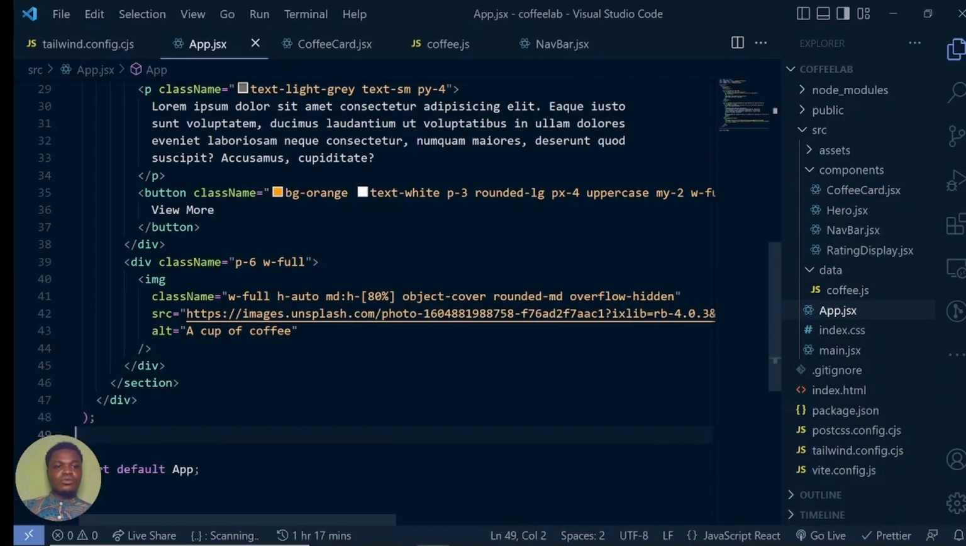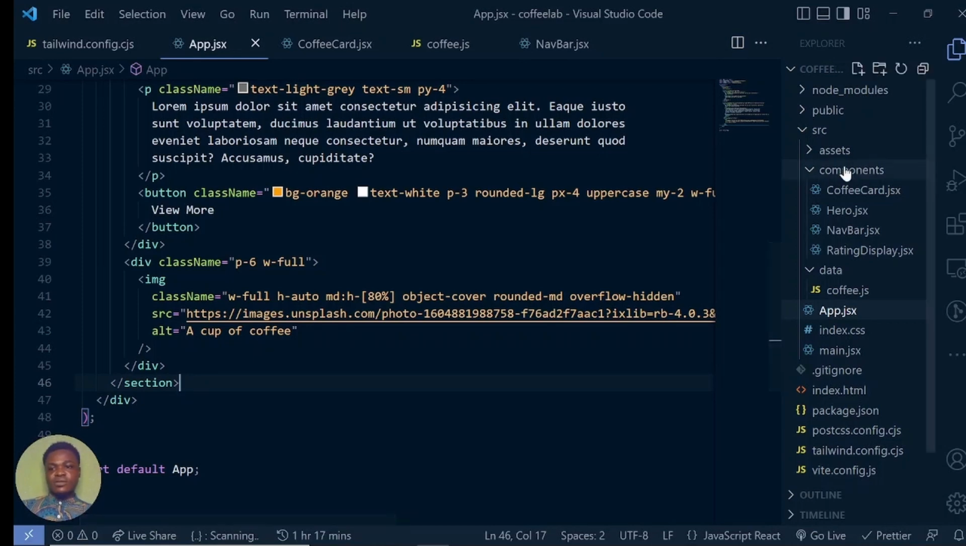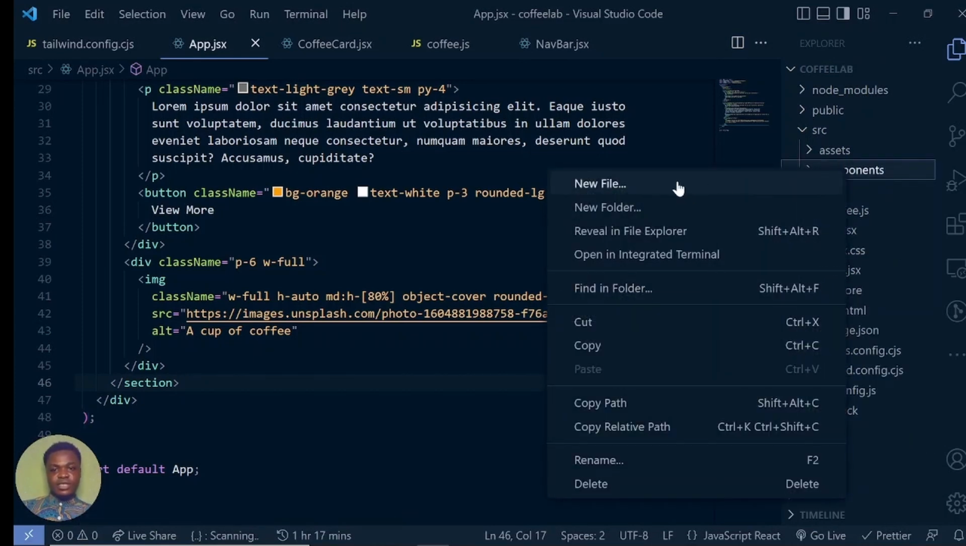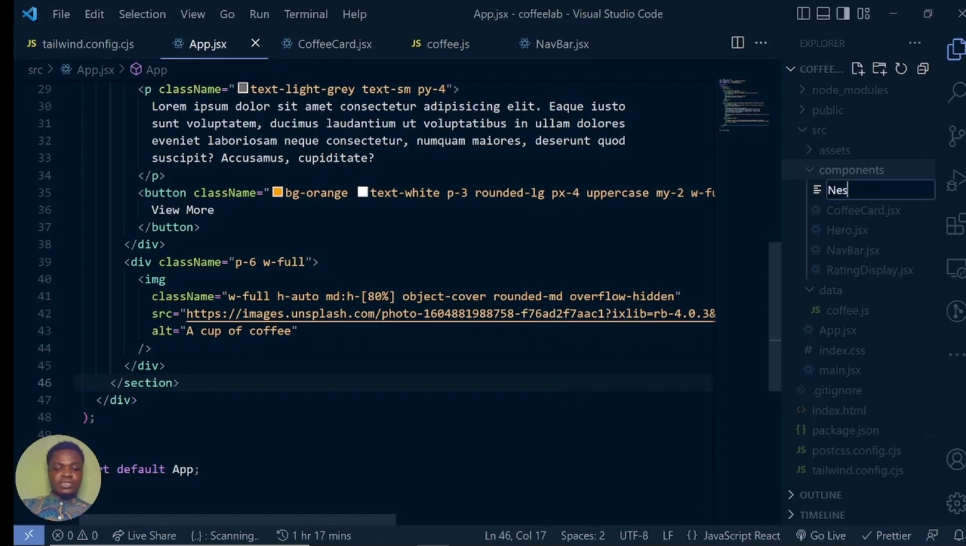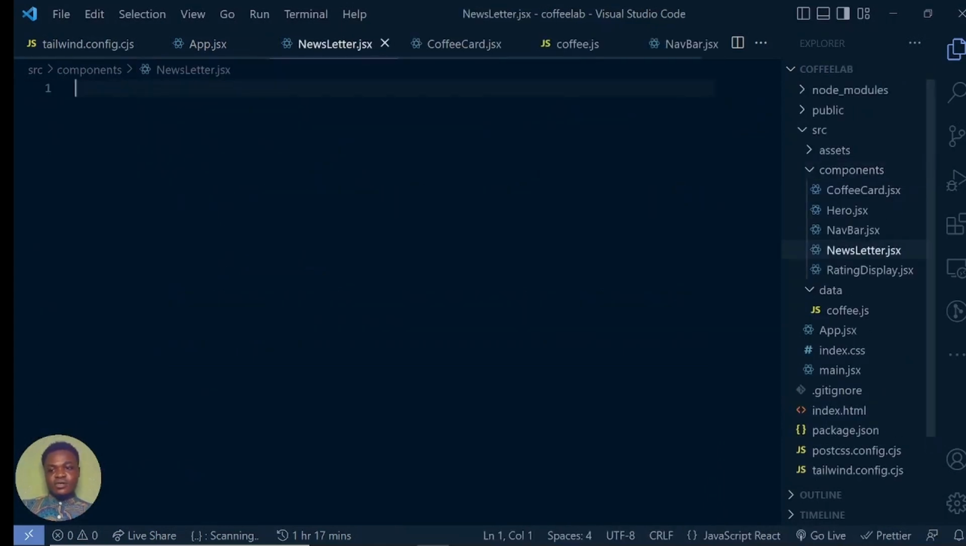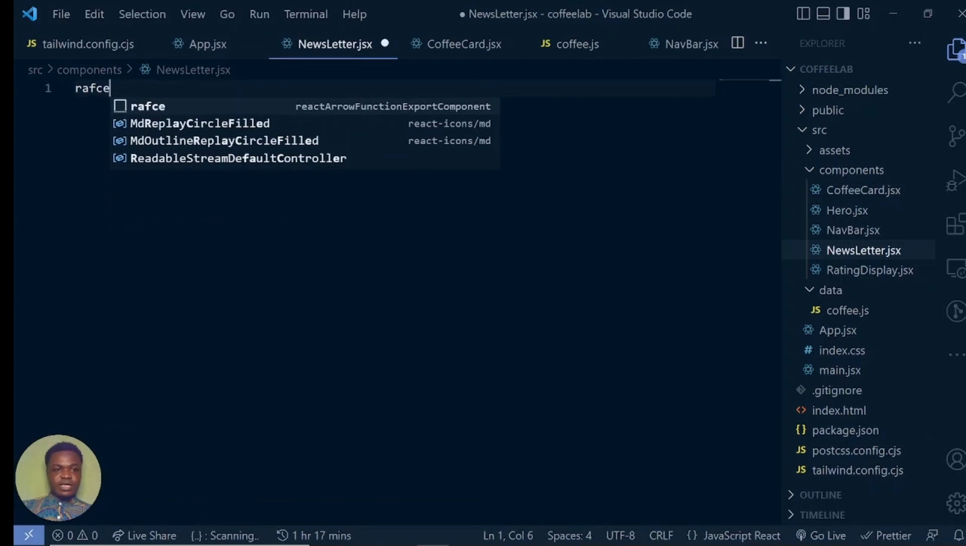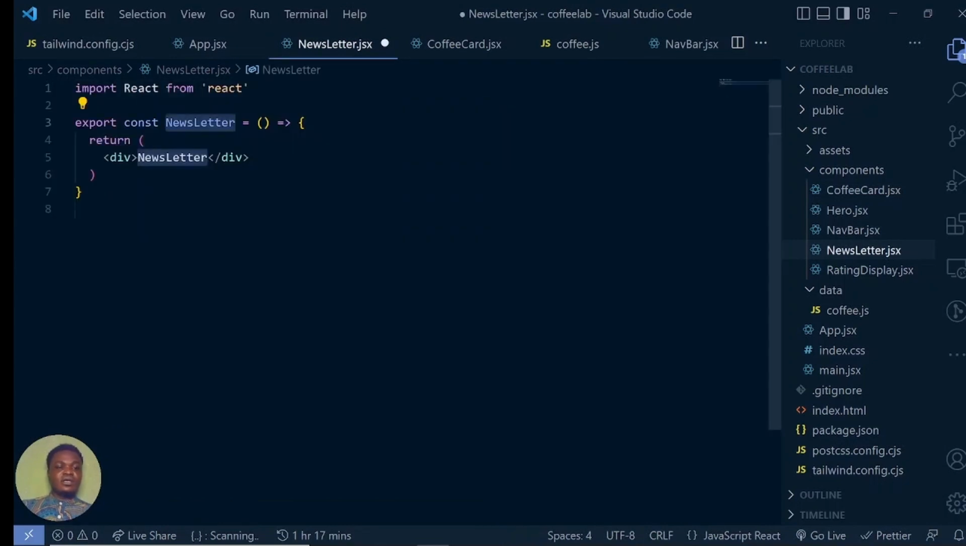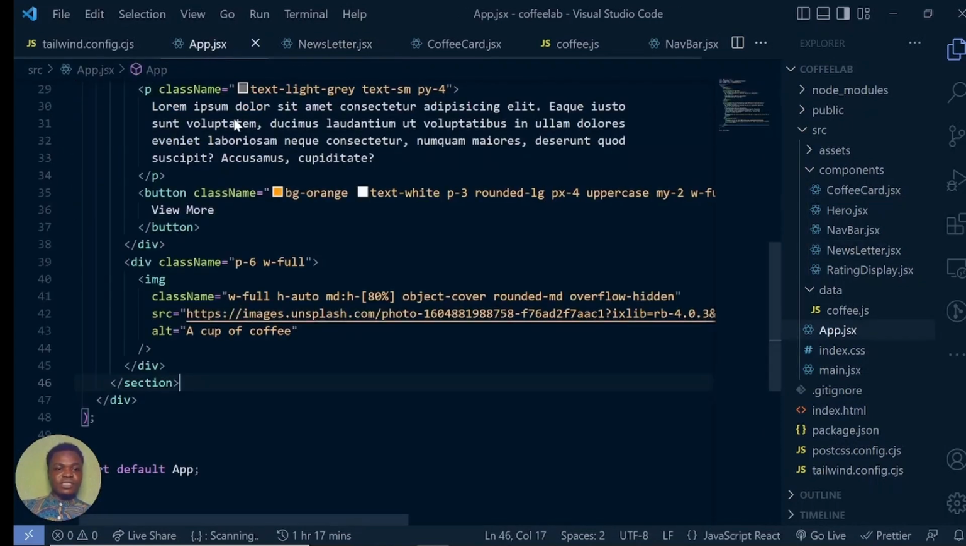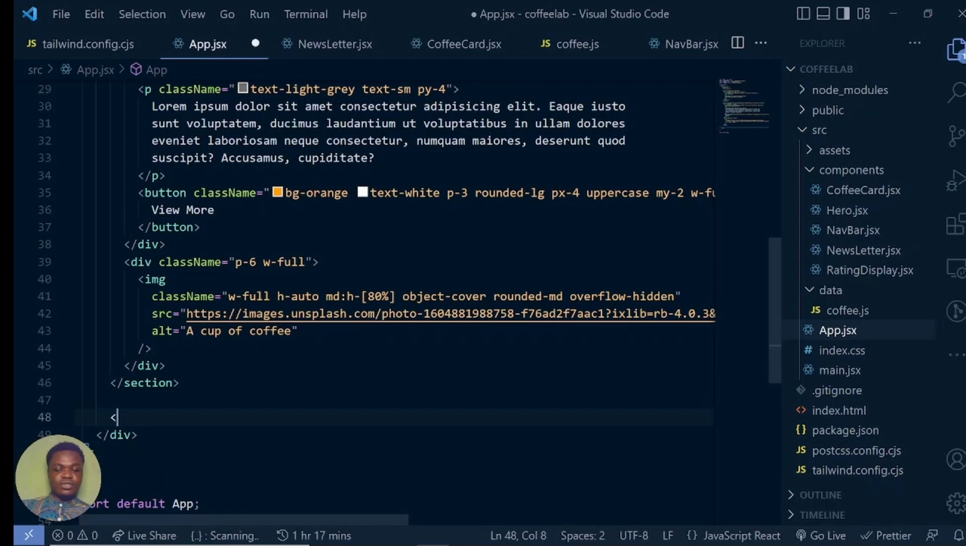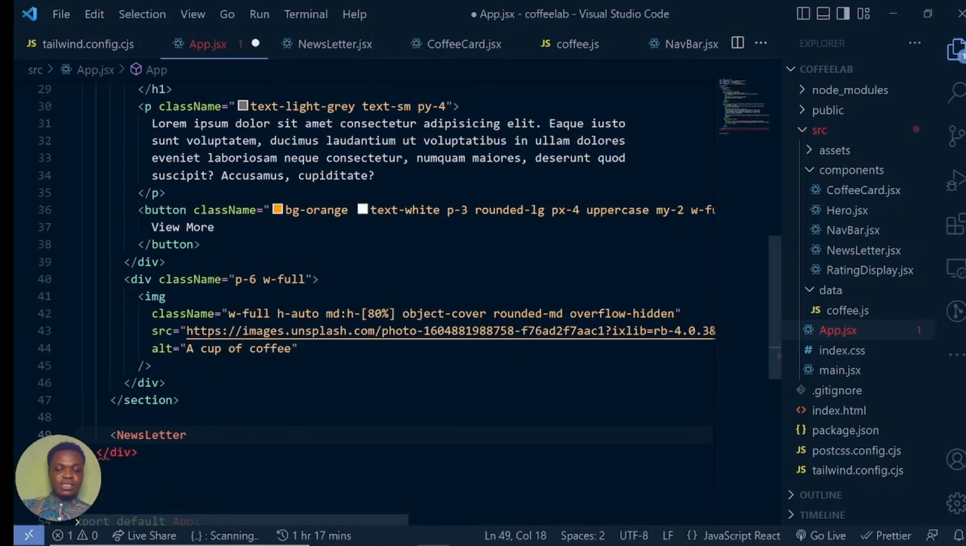All right, so let's move on to the next part, which is creating our newsletter. Let's go back to the components here, and I'll just create a new file called newsletter.jsx. We have so many components right now. So we're going to export const newsletter, and for now, we're just returning a simple div. So let's go back to app.jsx and import that. So after the section, we're going to say newsletter. So we now have that.